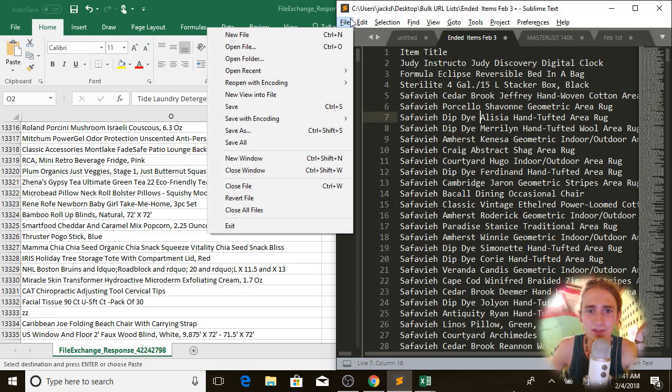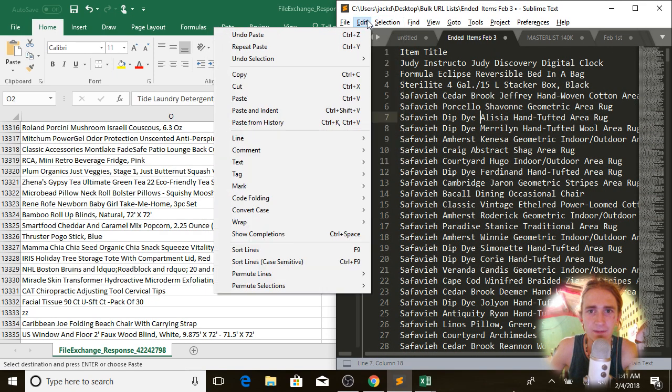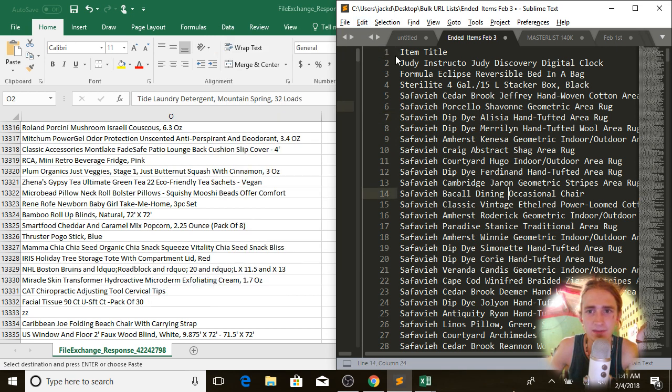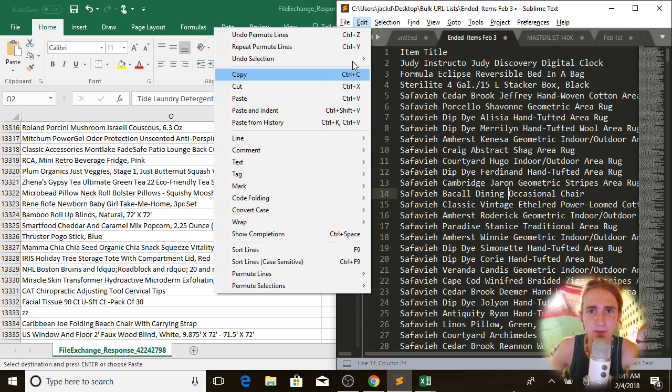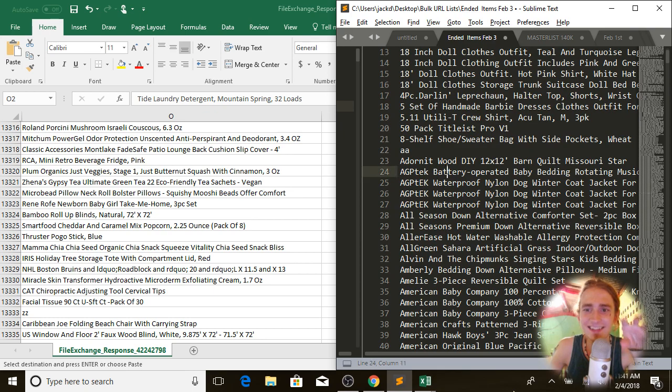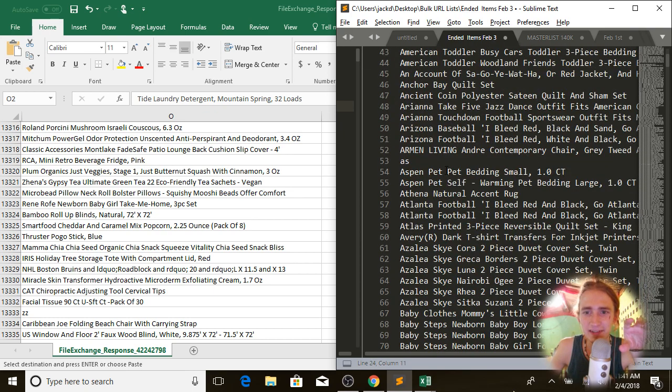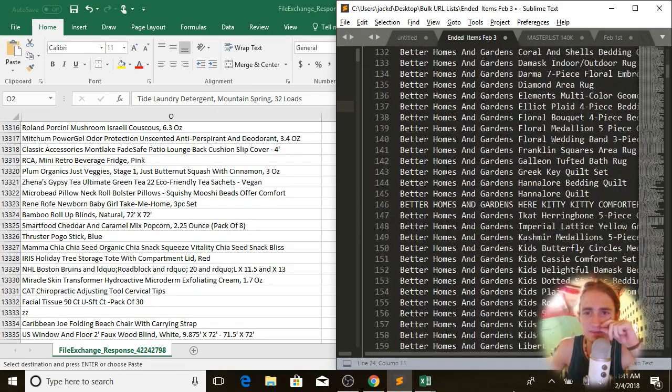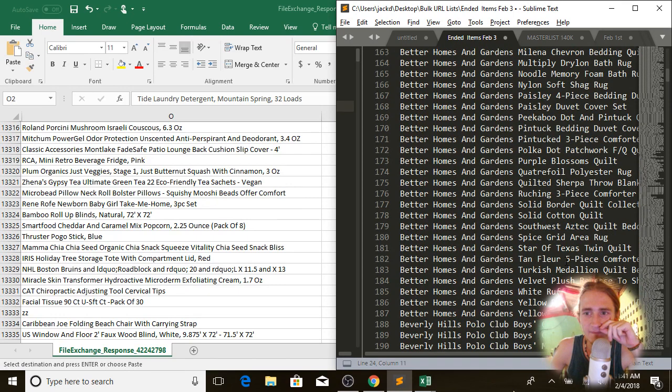And I'm just going to go into our edit here. We're going to permute lines and shuffle it, or make it, no, sorry, we don't want to do that. We want to sort the lines. That's what we want. So now it's alphabetized. There we go. Okay, now these are all items that I remember deleting. That's much better. Okay, yeah, because these are all rug, quilt, rug.